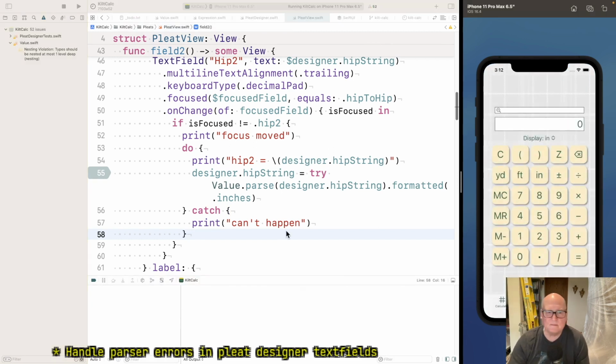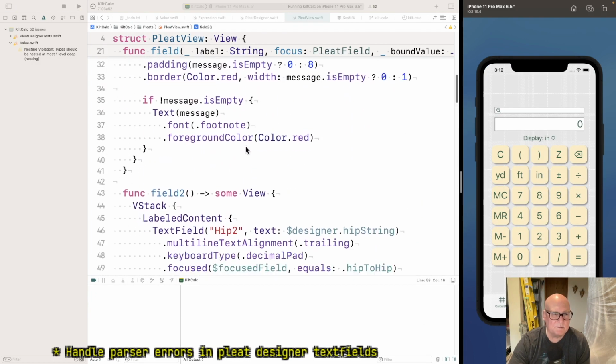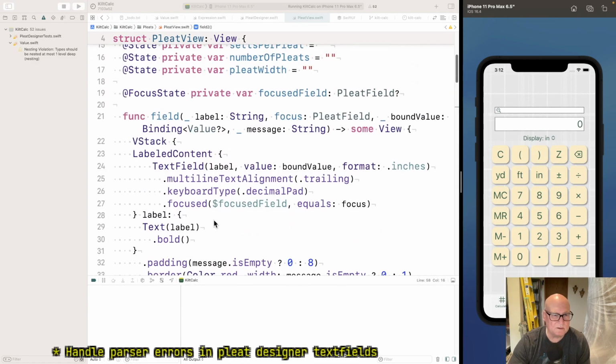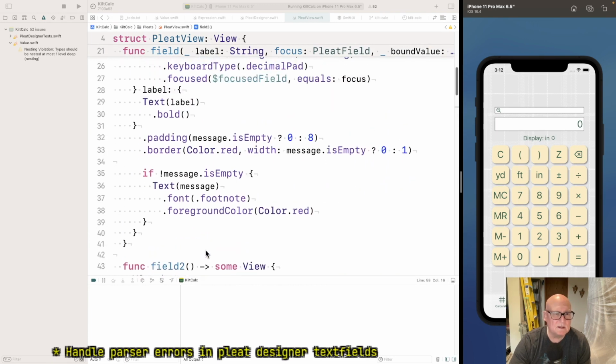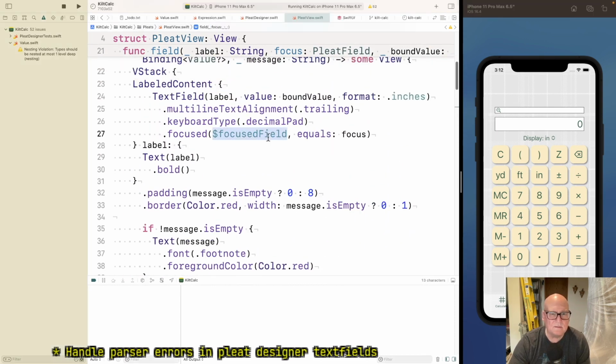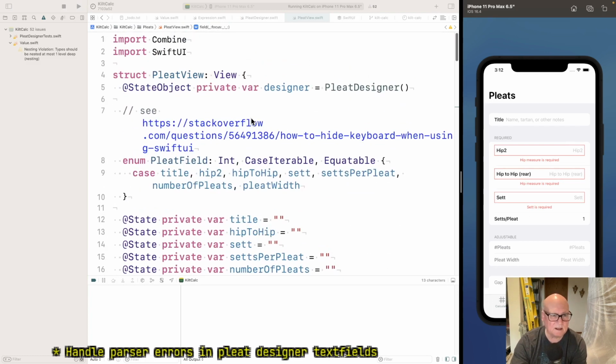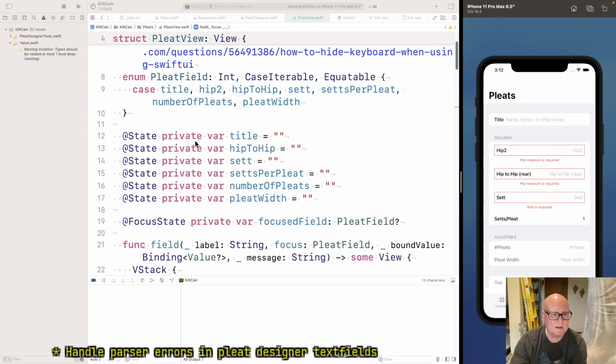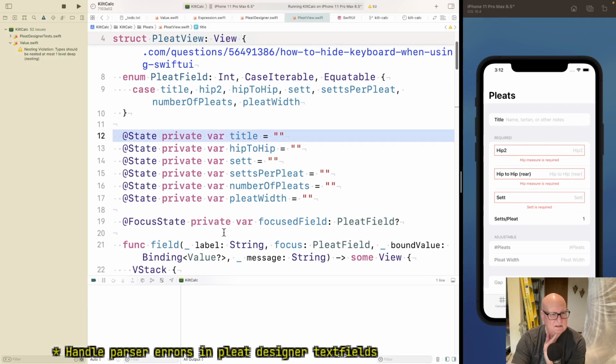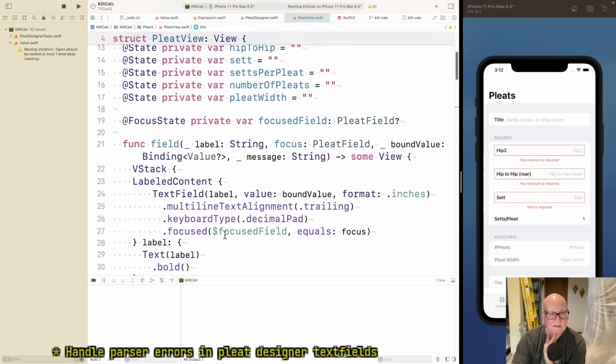I don't think so, because hip to hip is still a regular old field, and those things pass in their focus that they want to change to when they get tackled. So I think hip to hip is still managing. I'm not as clear on the need for these. I'm not sure they're doing anything.